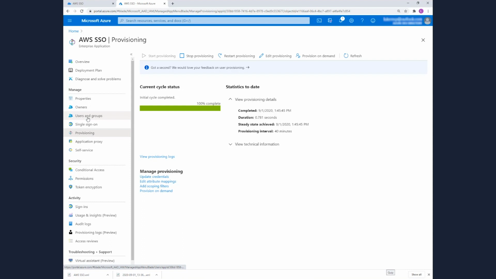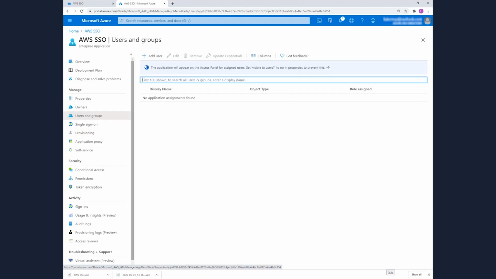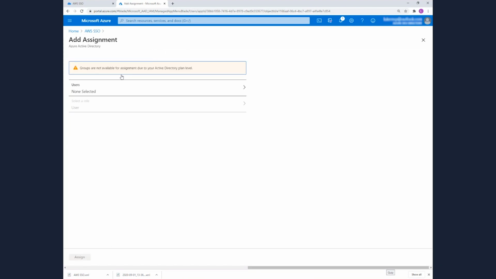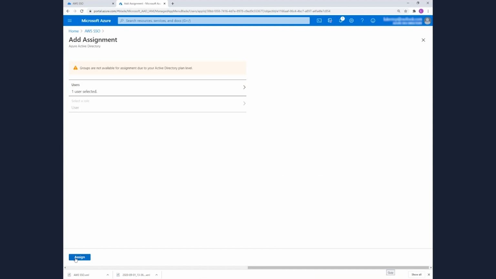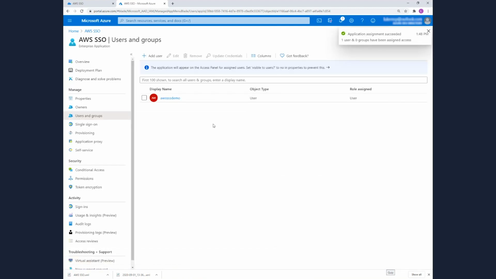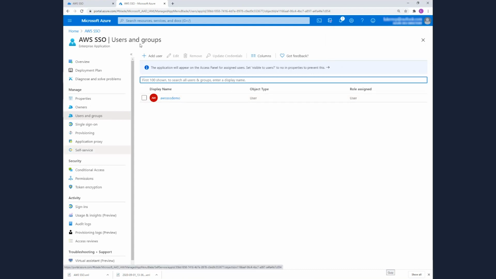So let's go to users and groups, add user, select a user here. Let's do AWS SSO demo and assign. And now you can see that user is assigned to AWS SSO Enterprise Application.